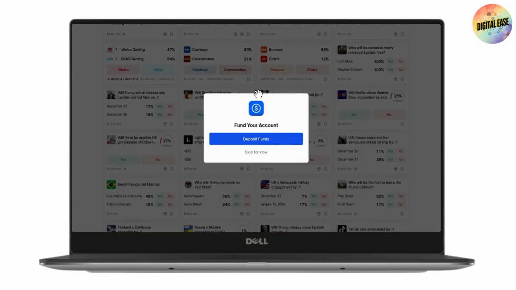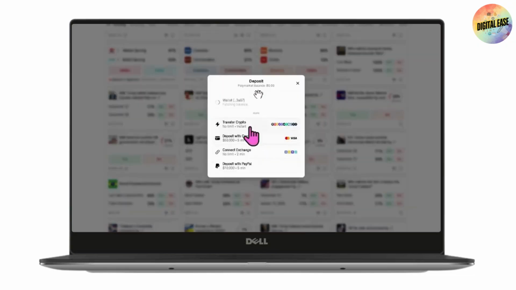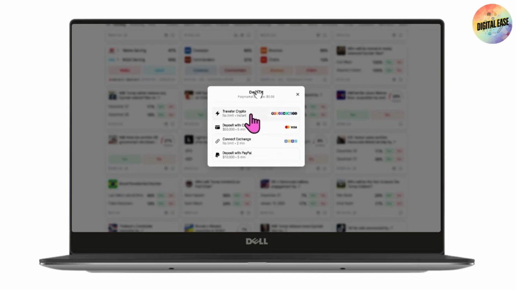Once you've created and logged into your account, click on deposit funds. You'll be forwarded, and here you will have multiple options. You can transfer crypto. Then you will have deposit with card, connect exchange, or deposit with PayPal. So you have 4 options.